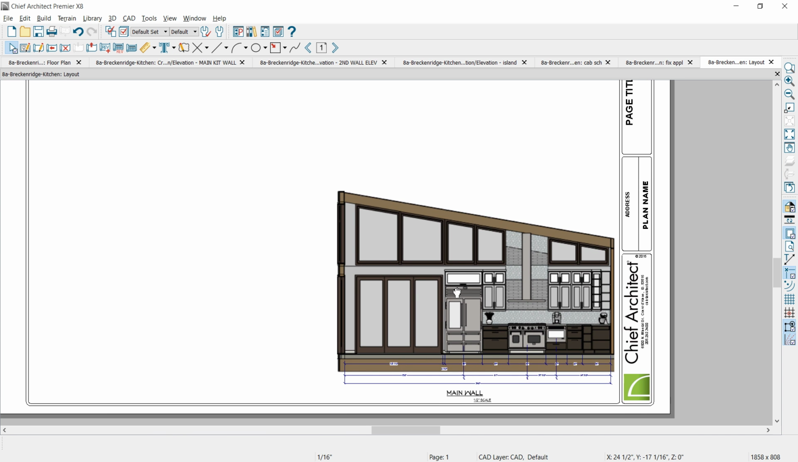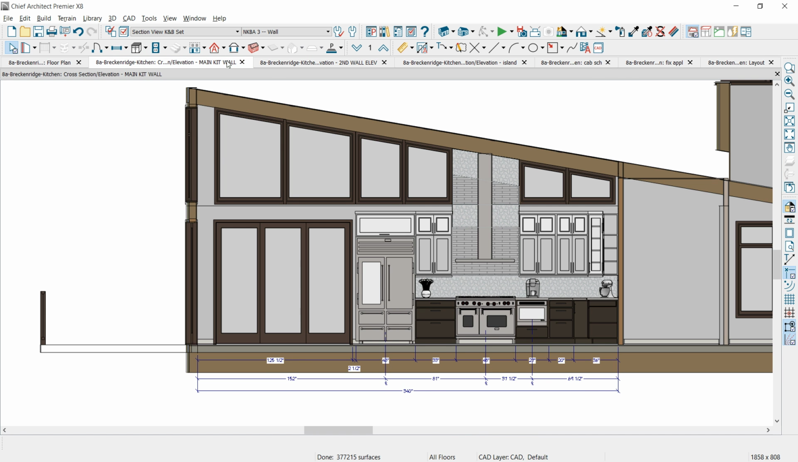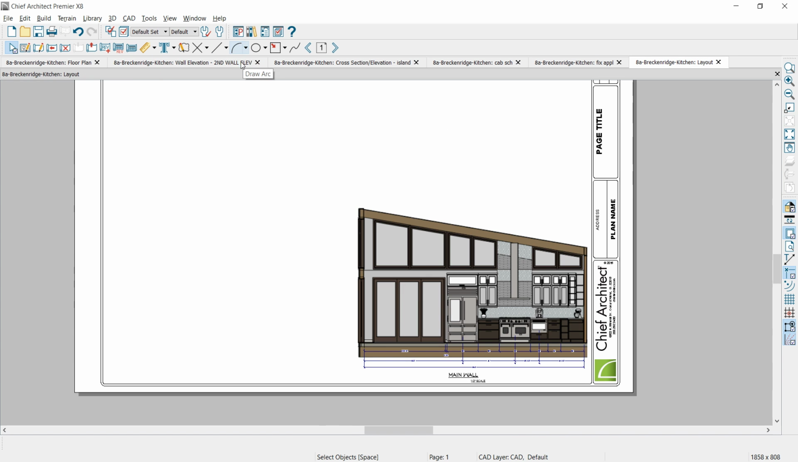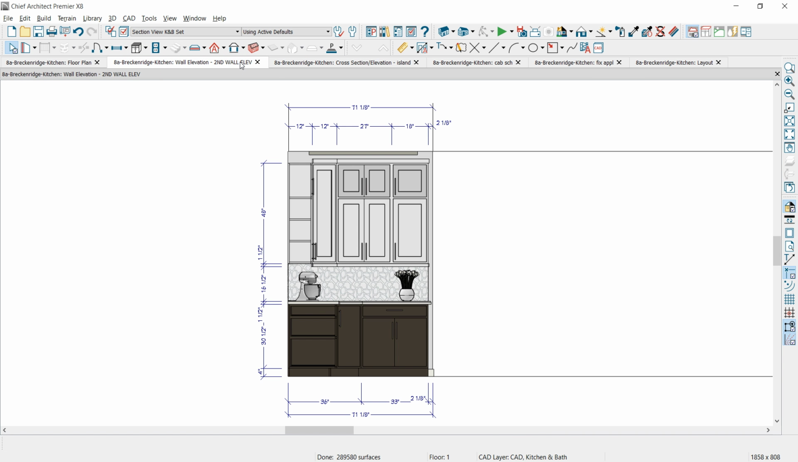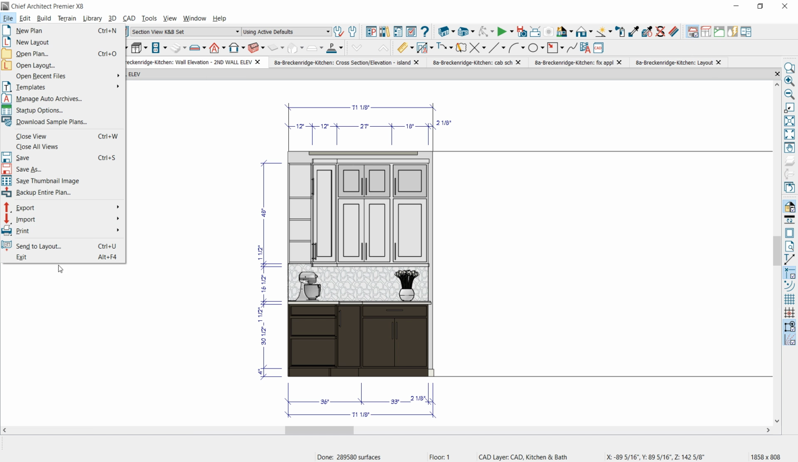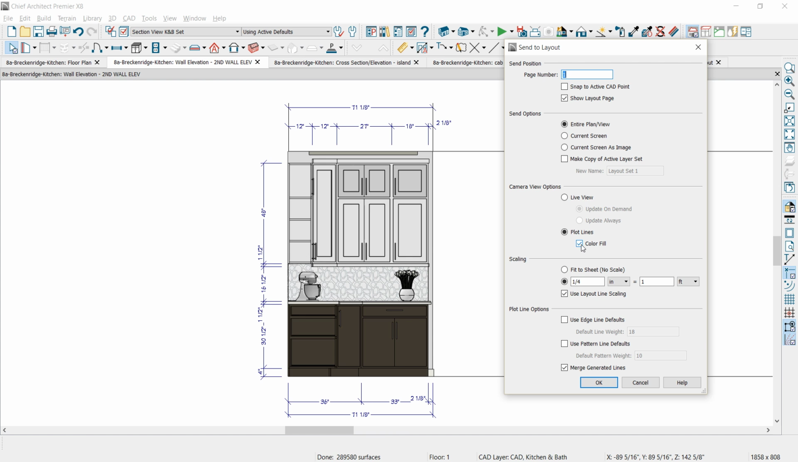Now for the next elevation, let's go back to the main wall. I'm going to close that camera, and on the second wall elevation, let's go ahead and send that out to the layout sheet. So again, file, send to layout, and in this case again I'll do the live view on demand, and then I'm going to change the scale to 3/8 inch. Send that out to the layout sheet.